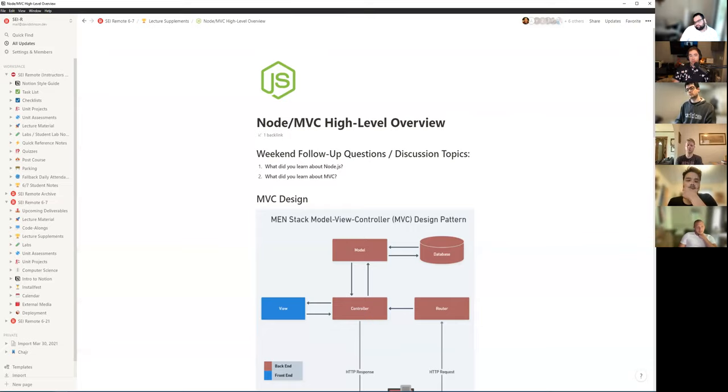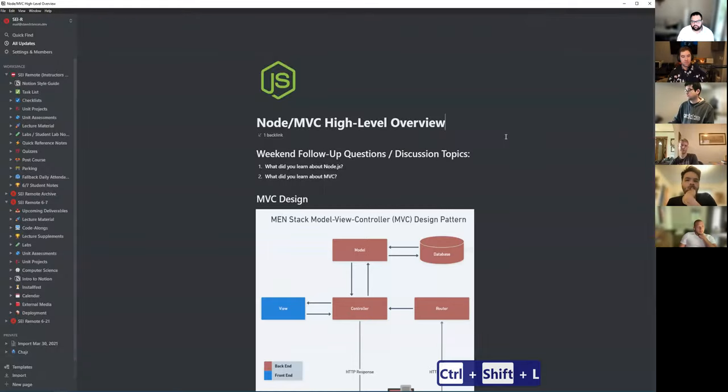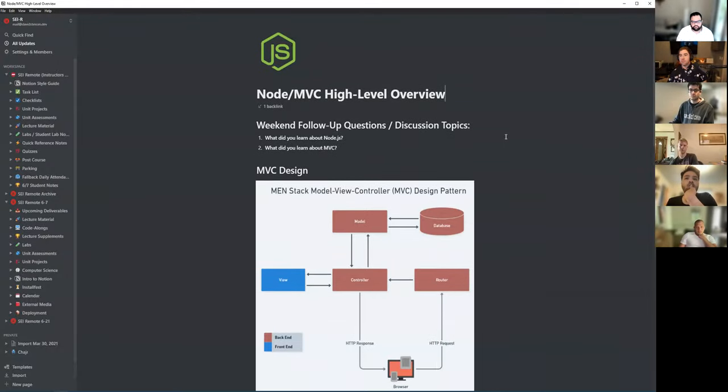So anybody else have any takeaways from Node specifically? Cool. All right. We already talked about MVC a little bit, but what'd you all learn about that? You build templates, basically, that are fed data.